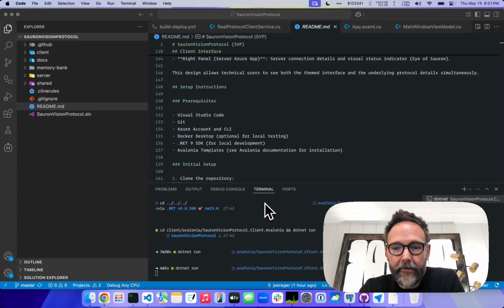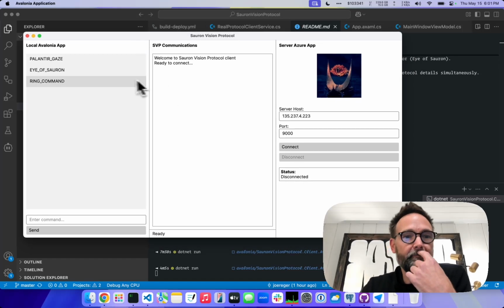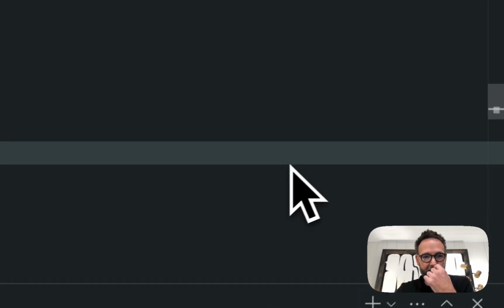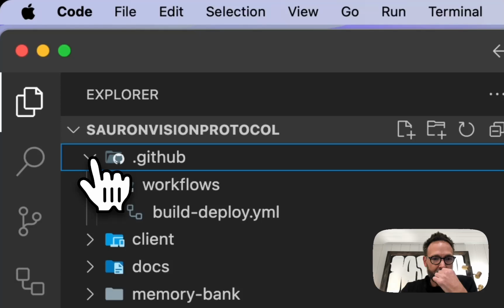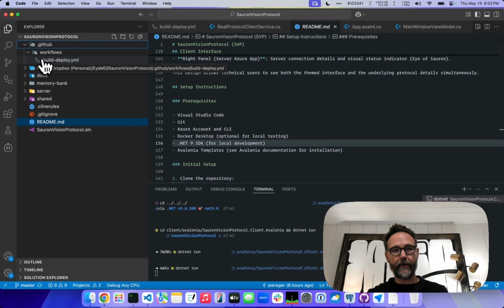There's a server component and there's a client component. This is the client component. Basically, you've got a set of commands. This is where you can view the communications back and forth, and this is, of course, the server side. Using GitHub Actions, so I wanted to make sure that I could do a full CI/CD pipeline.